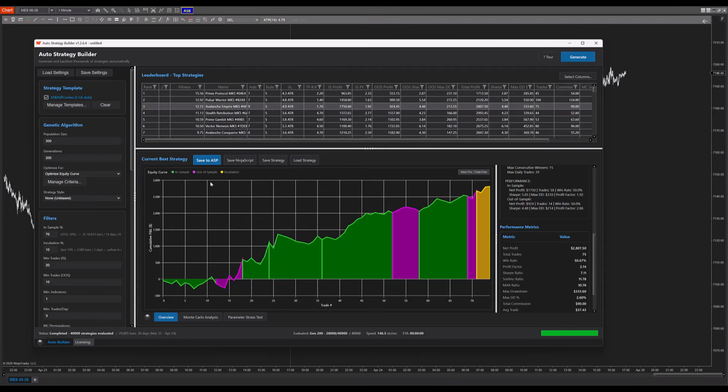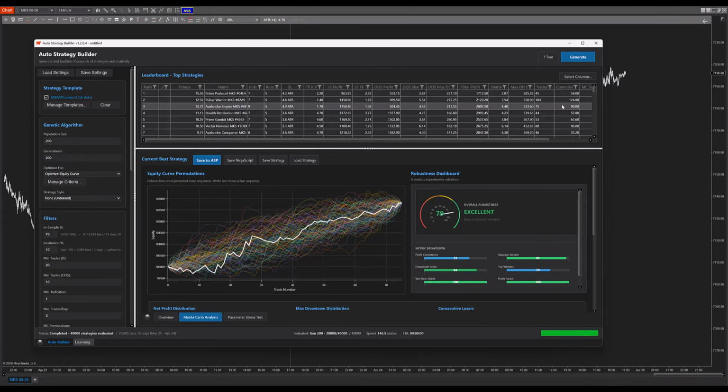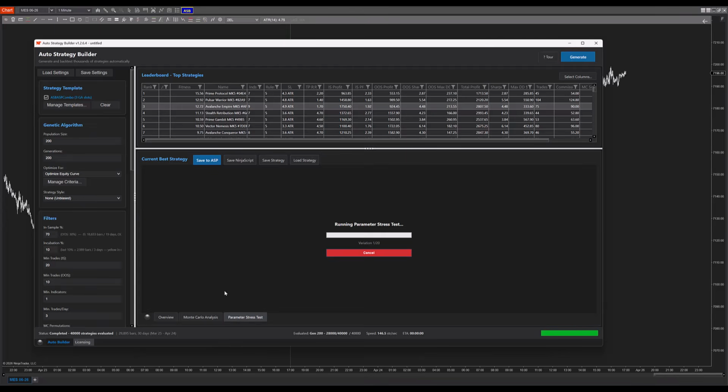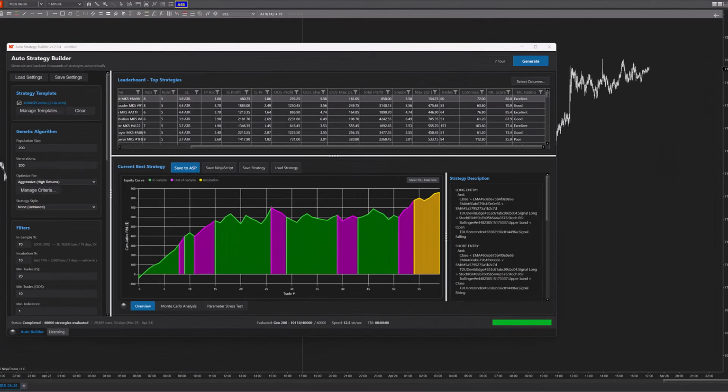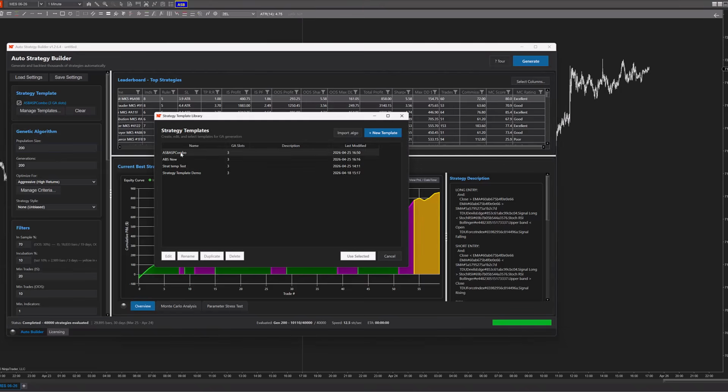Keep in mind, for each one of these I've got a Monte Carlo analysis telling me what the variation looks like, as well as a parameter stress test. One thing to keep in mind: if I make a change, even a subtle one, I'm going to get a dramatically different result. So I'm going to go to this one we created and click Edit.